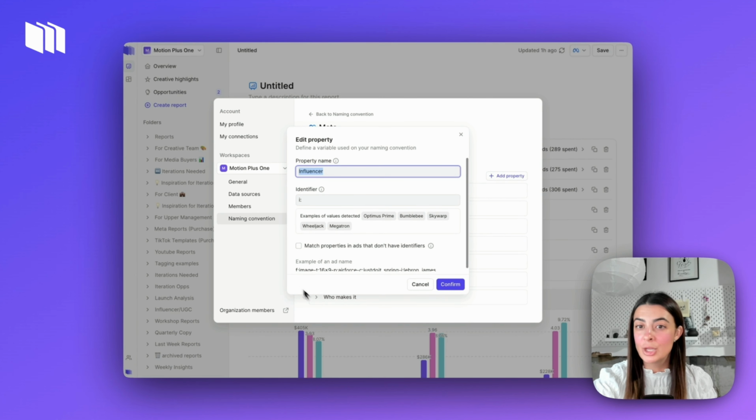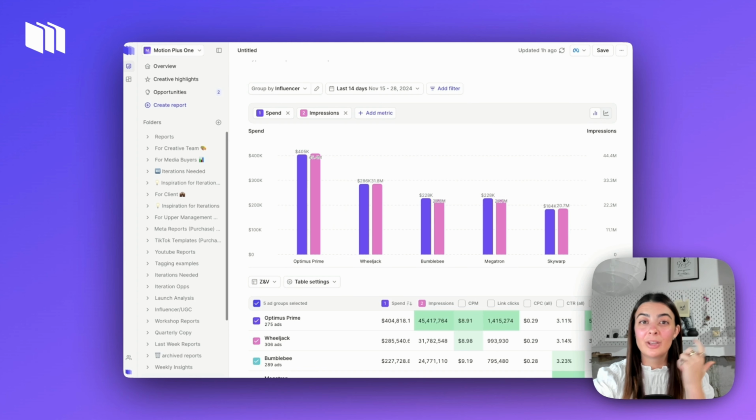So by doing this, what we can now do within Motion is if I go to create that comparative report, instead, I can say, build me a comparative report based on influencers, because I just set that up within my properties. And now it's going to build me a report looking at all of those different influencers. So automating this process is just going to keep things, first of all, up to date. It's going to be pulling in new variables over time if you do add new elements within your naming conventions. And it's just going to make sure that you're not missing anything as well. So that automation piece is really fun and makes it a lot easier to pull these insights over time.